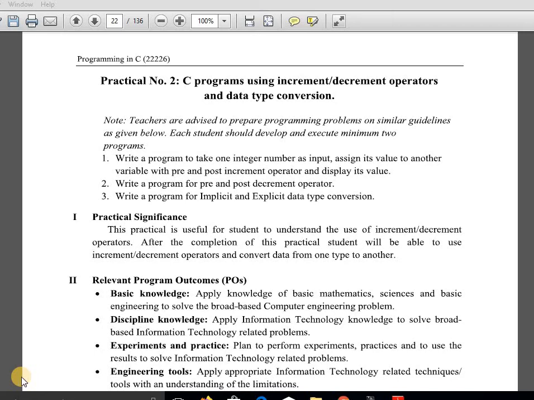Today in this session we will see the practical number 2 of the subject programming in C. So what is the practical number 2? It's a C programs using increment or decrement operators and data type conversion. In this practical we are going to see 3 practicals. If you want to complete this practical, we have to develop 3 programs.